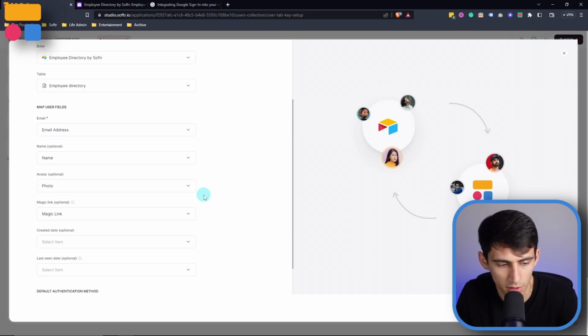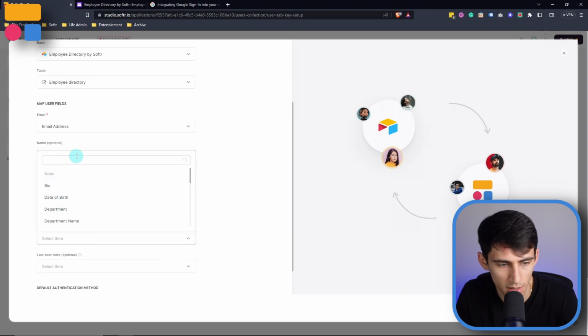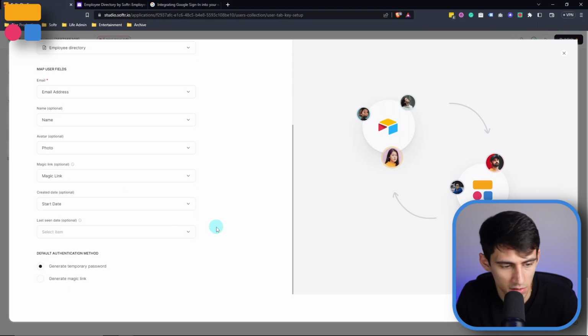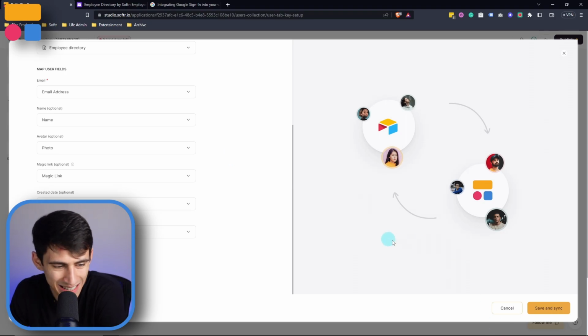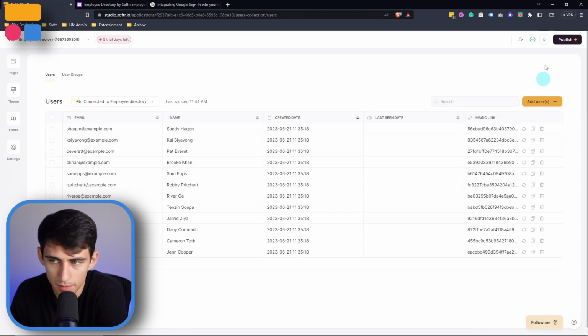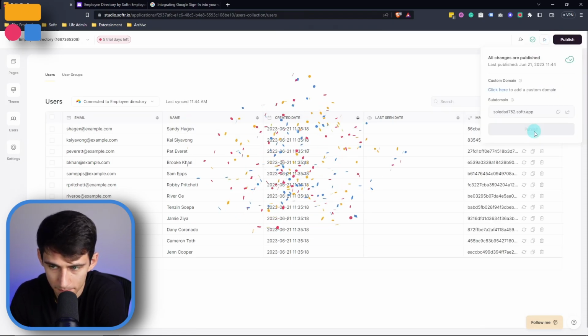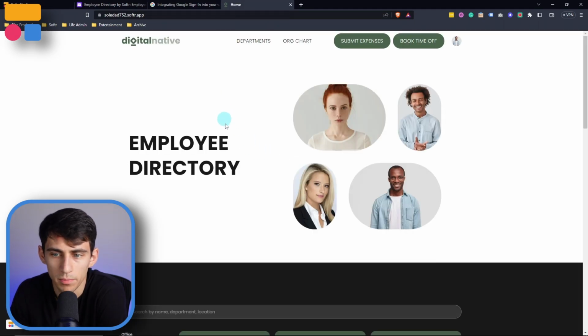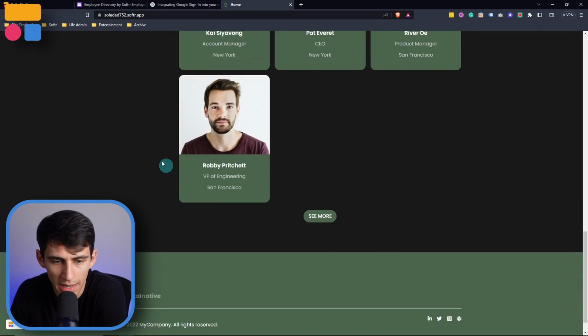And we select Magic Link in this, then created date. So we can do the start date would be the created date. Last seen date, optional. I'll leave that as is. And then you have two options. You can either generate a temporary password or generate a Magic Link. So we can press save and sync here with either of these options. So I'm going to do save and sync. And then with that, now you can see, once this is published, I can copy any of these links, paste it out, and then boom, I'd be signed in as this user.